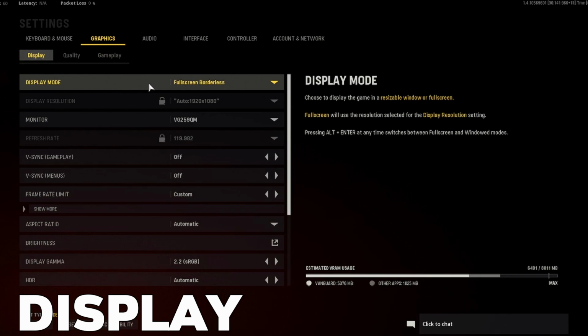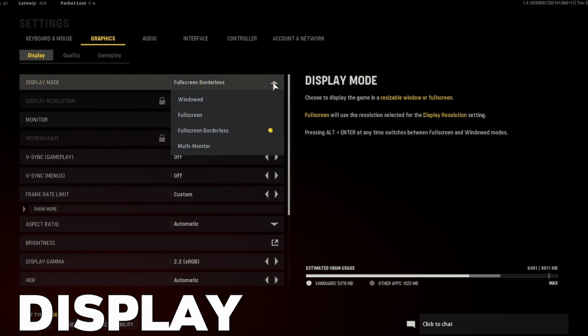So right now for display mode, this is where you want to select if you want to go window, full screen borderless, or multi-monitor. For me, we're gonna go full screen borderless because I do like to go to my other monitors to check social media or anything of that sort. But a lot of people do like to go with full screen because it does reduce the input lag.